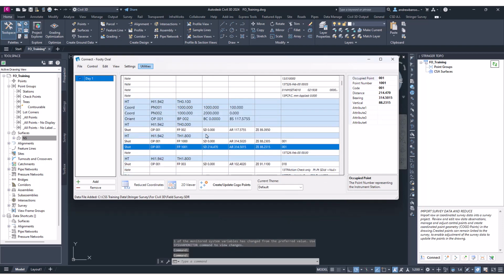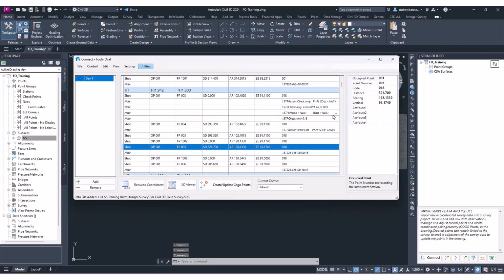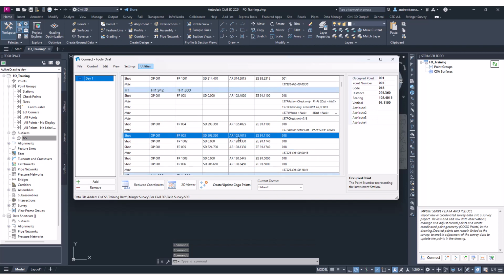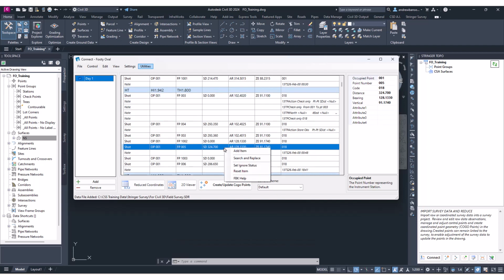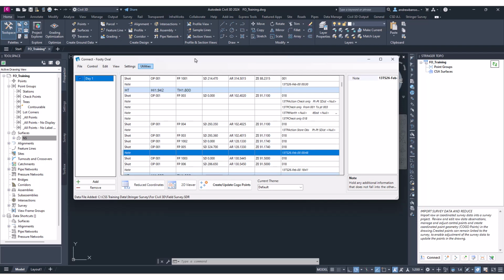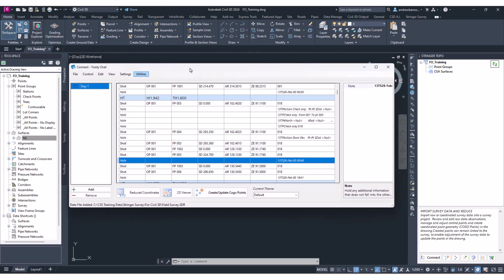Okay, so that's the raw data. Click edit, edits will be tracked. If you select and right click, there's a few options here. Importantly, reset if you make an edit, ignore, add item, and I'll show search and replace a little bit later, which is quite handy. So let's have a bit of a look at the data in the 2D viewer.